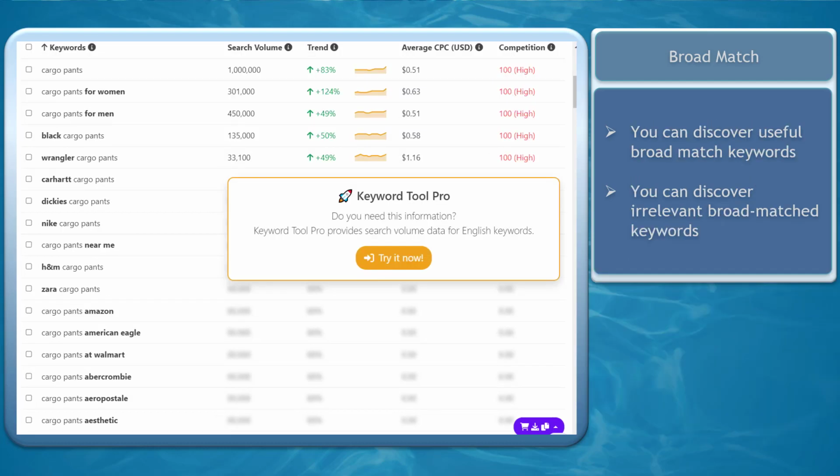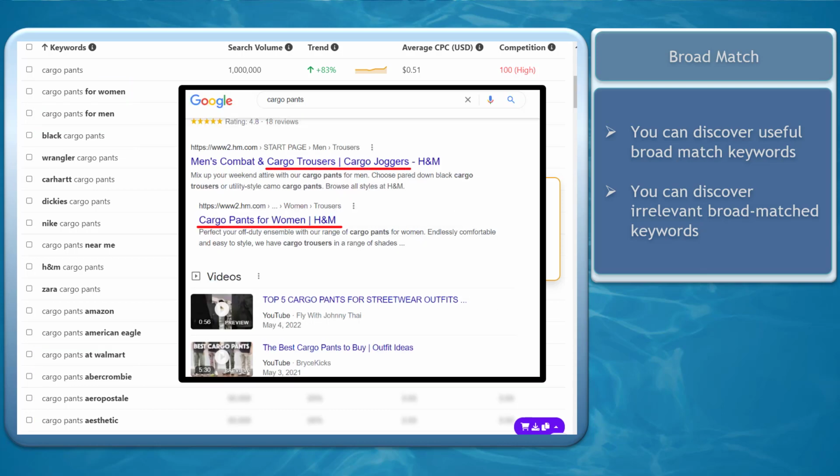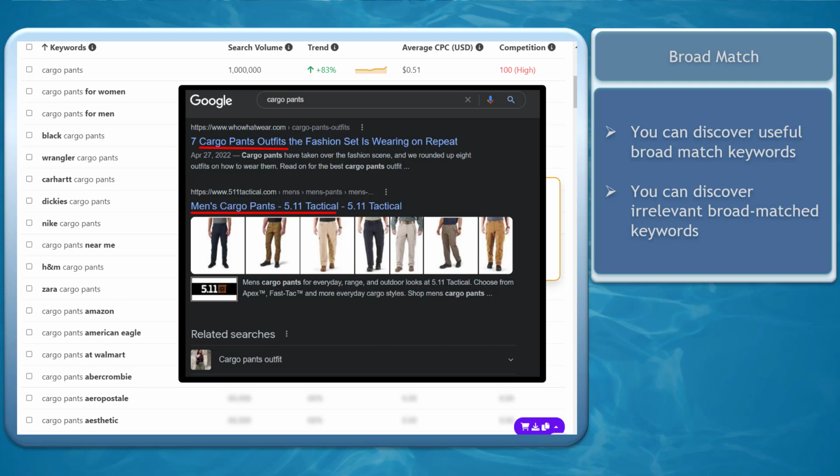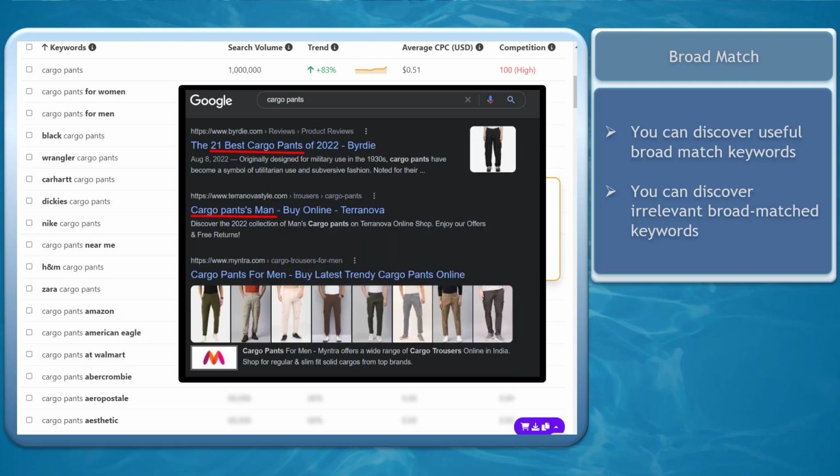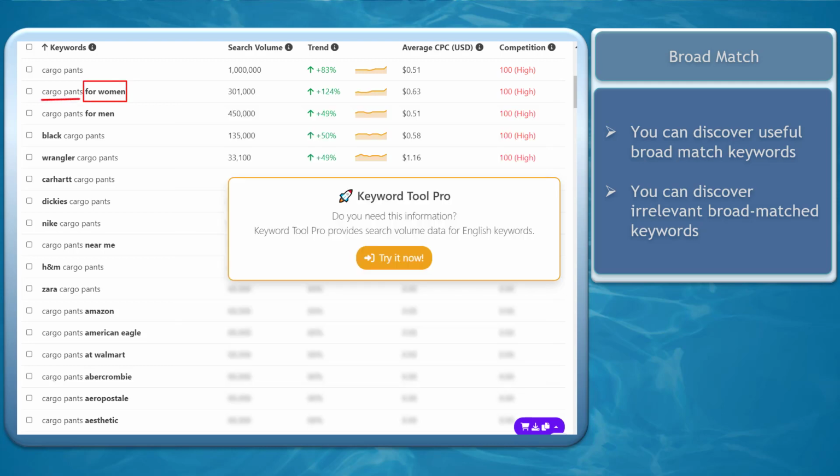A broad match can provide two results. First, useful broad match keywords. Broad match can provide you with a list of new phrases that search engines consider relevant to your business. It may include your keywords plus other keywords that may be used in addition to your keyword. It can be adjectives that describe your keyword.